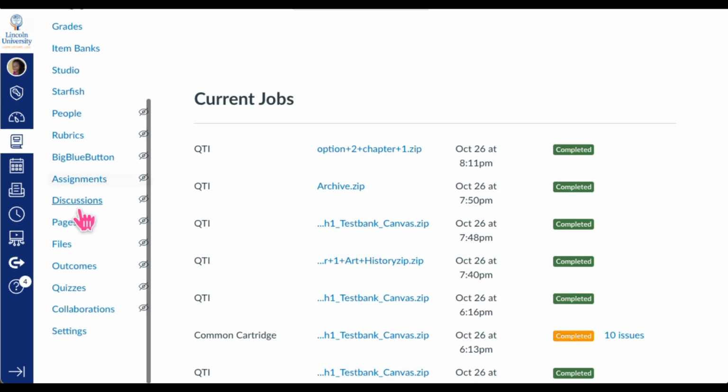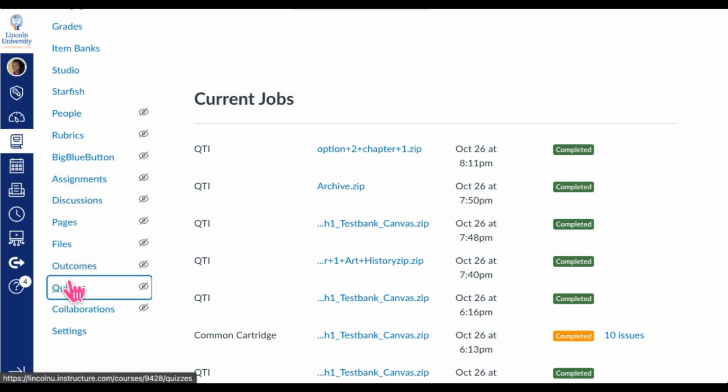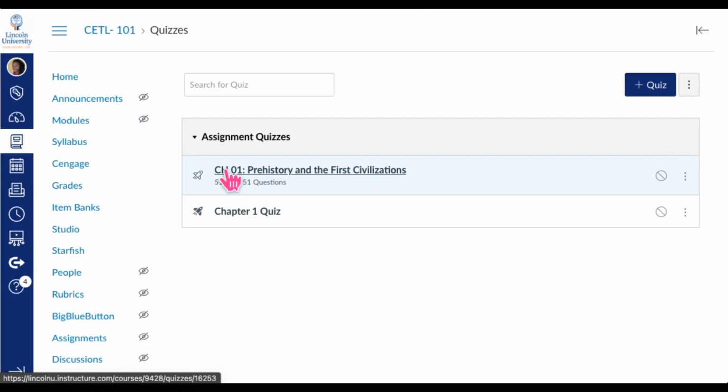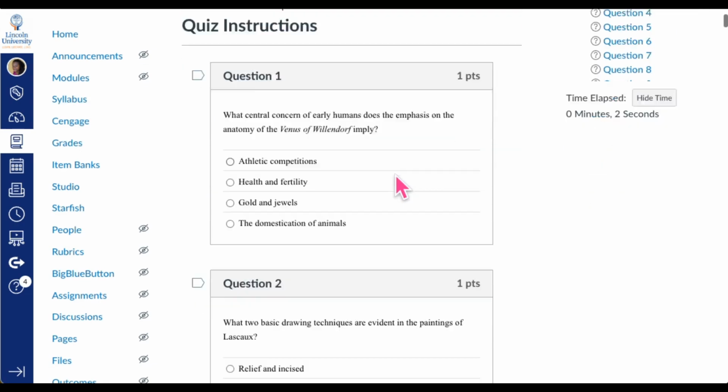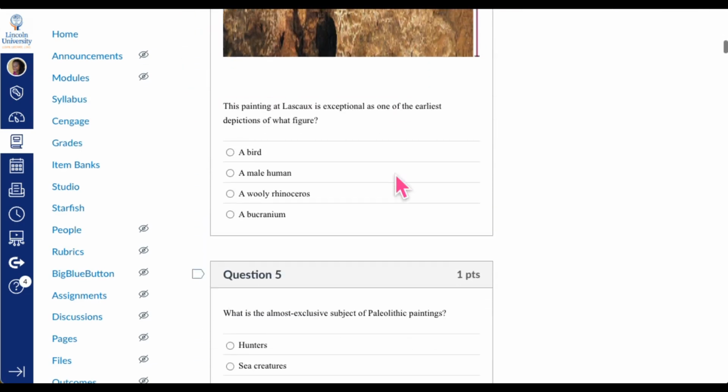That's completed, so I'm going to go down and find my quizzes. And I notice that this is imported as a quiz here. Chapter 1, Prehistory and the First Civilizations. Now, notice that this is a classic quiz and this is a new quiz. A new quiz is filled in dark, and a classic quiz is an outline of this rocket ship. So I can look at this quiz and I can see that everything looked like how I wanted to look.